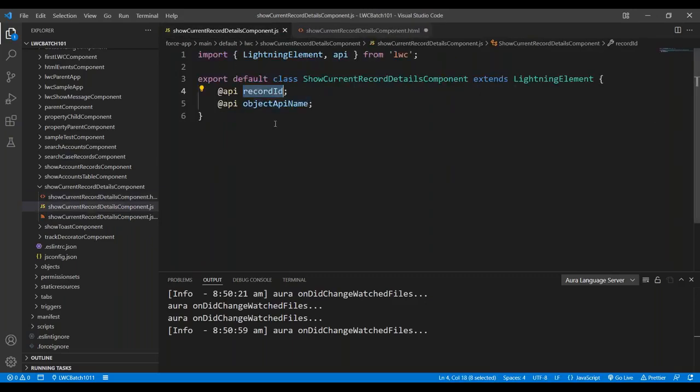So just define them. We no need to do any other stuff. We no need to place the record ID or hardcode any values. Directly it will be collected. Wherever this component is placed, it will pick up that current record's ID, and it will collect the object name also, automatically by Salesforce.